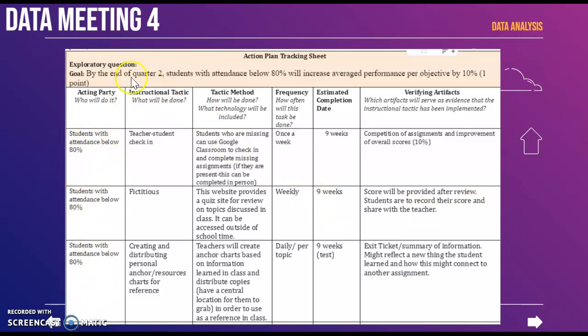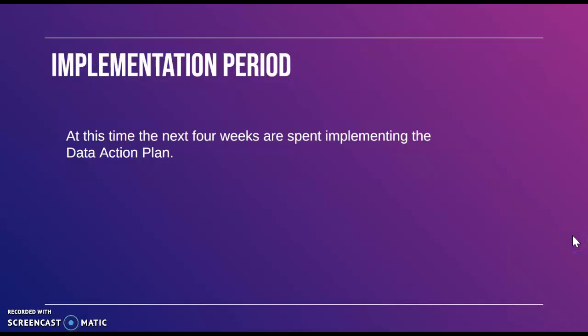So, who it is, the instructional tactic, meaning what we're going to be doing, and the method, how often, estimated completion date, and verifying the artifacts.